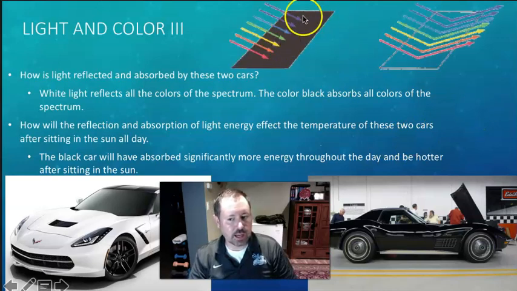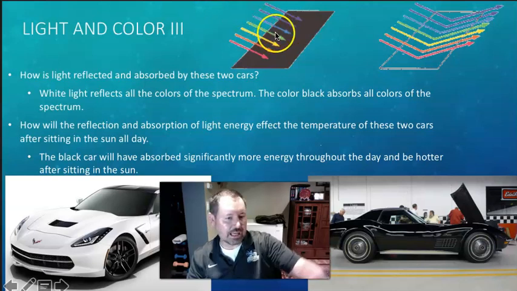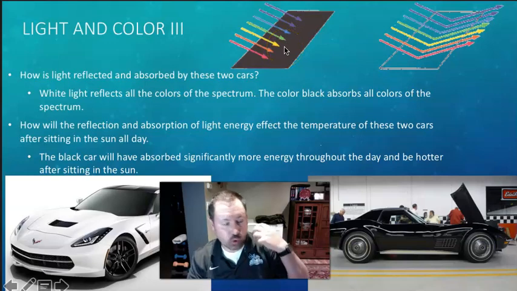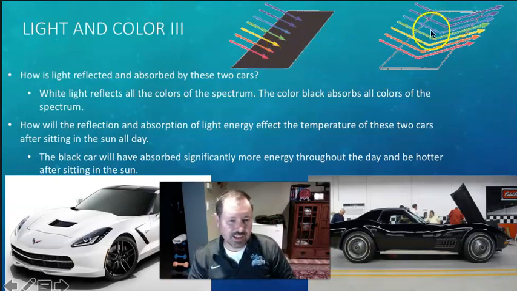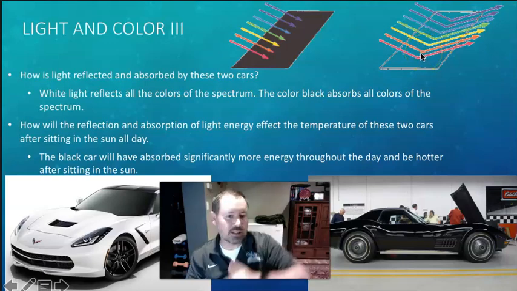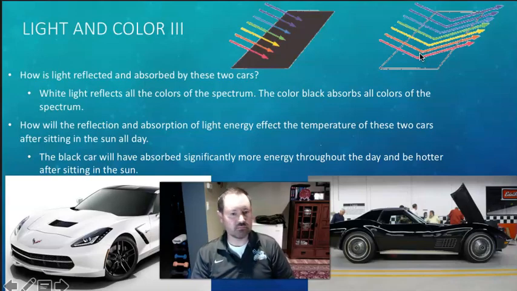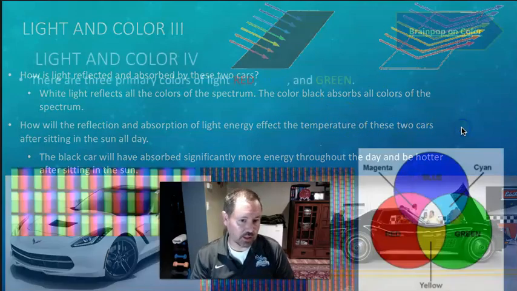Look at our little diagram up here. So for our diagram, we've got white light, which is hitting the black car, and the black car is absorbing all the wavelengths. Whereas this, I know it's clear, it should be white. But all the colors are hitting this panel right here, which should be white, and it is reflecting all those colors back, which is kind of neat.